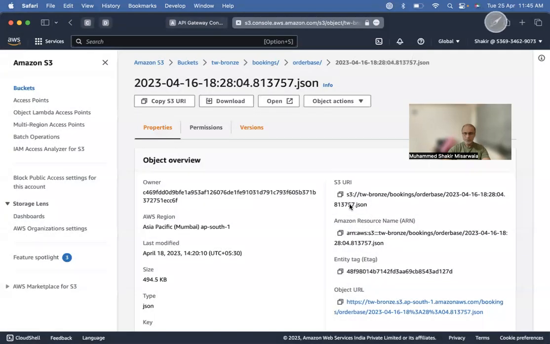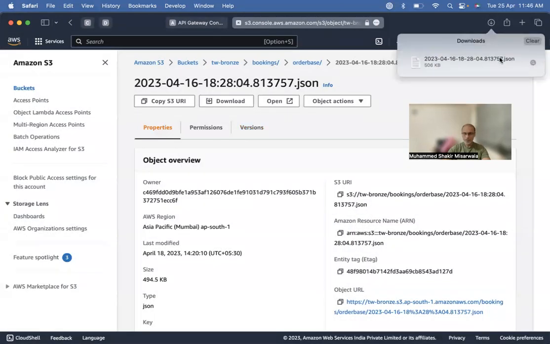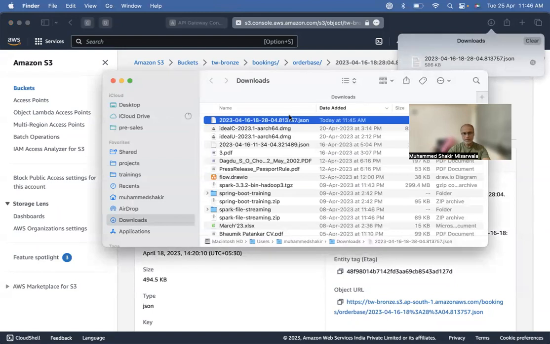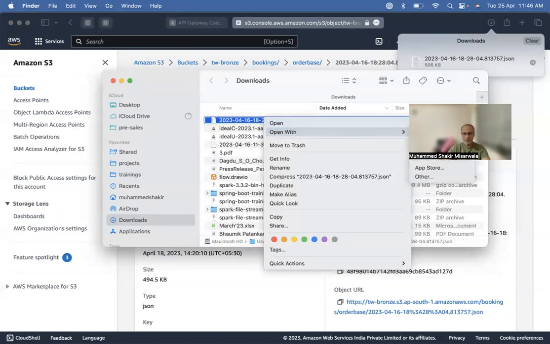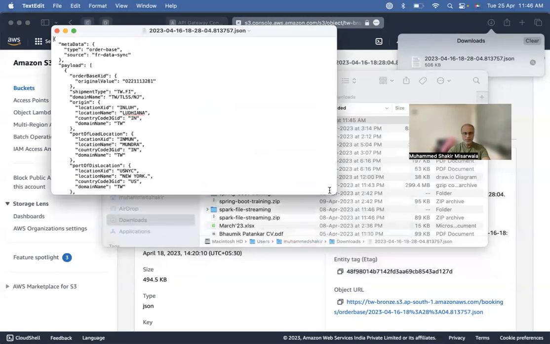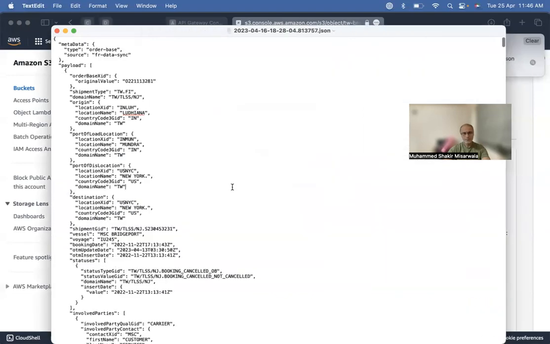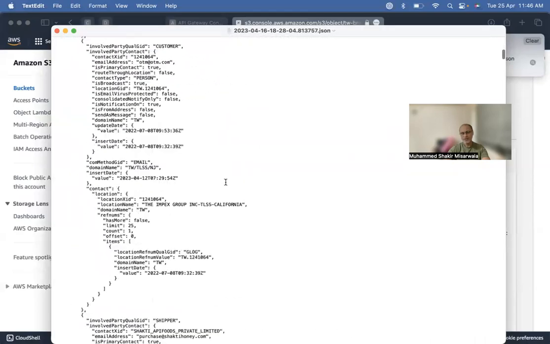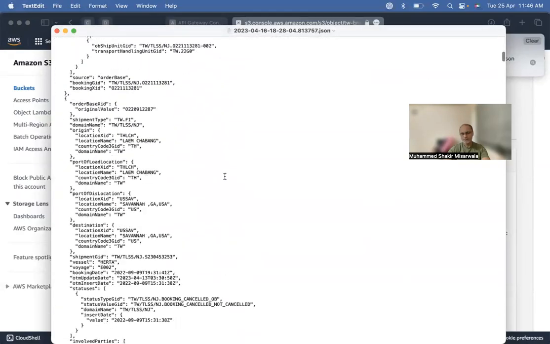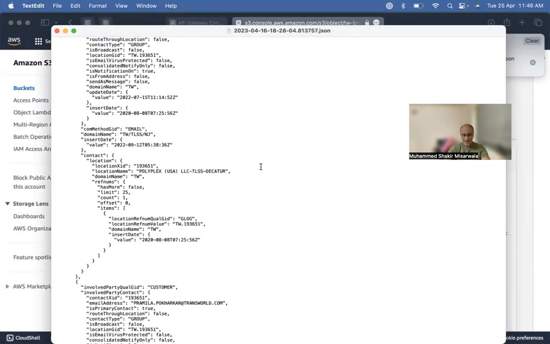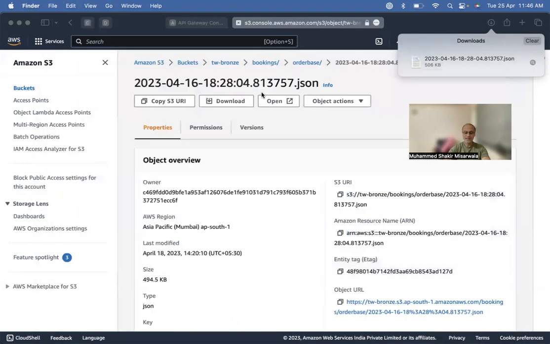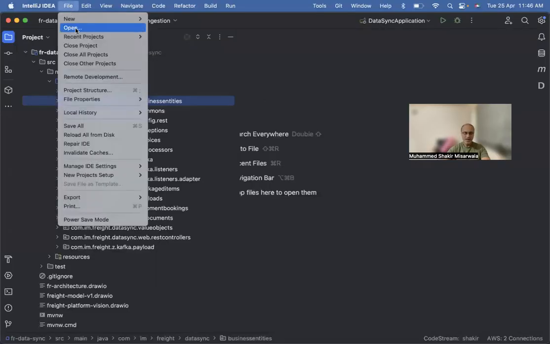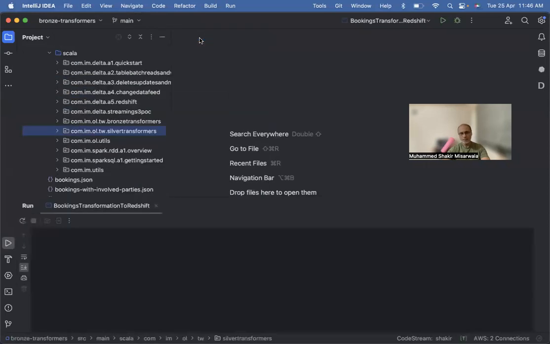Look at this, okay, the file is downloaded onto my local machine. Can you see this here? This is the file. See here, downloads folder, open with, and I'll open with TextEdit. See this? This is the complete JSON, are you seeing it? This contains bookings. Now there will be 20 bookings inside this. Correct? And then see this.